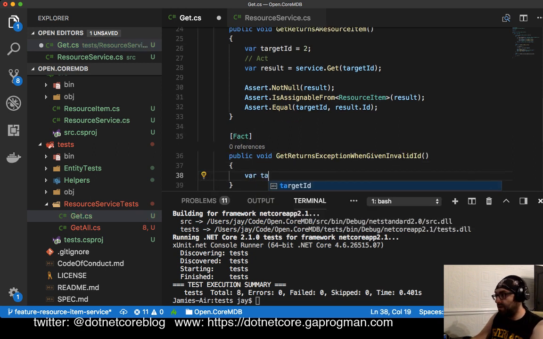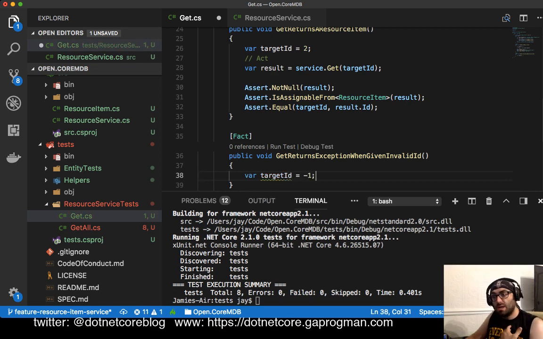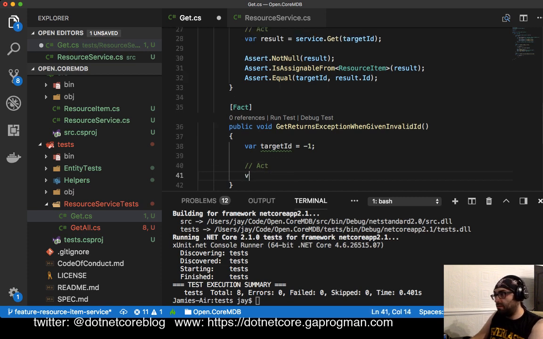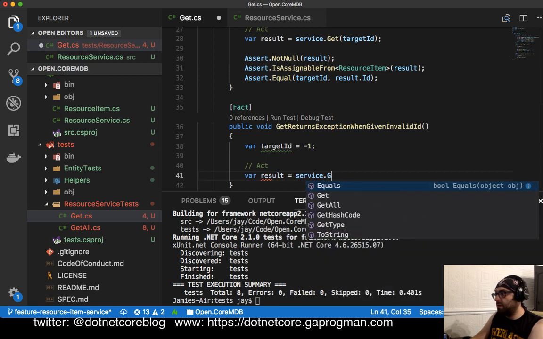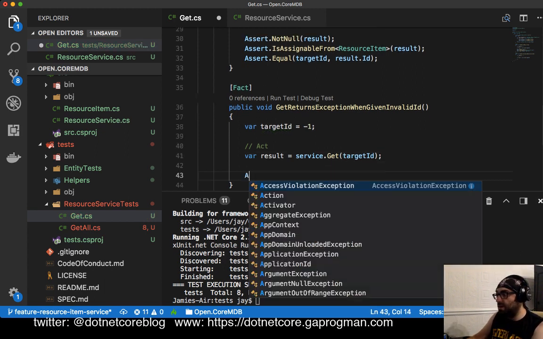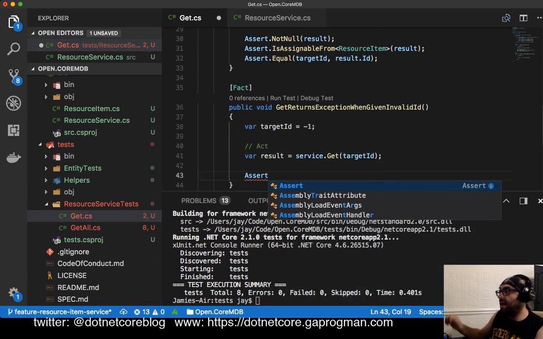Okay, so var target ID equals -1. I know already in Entity Framework you can't have an ID of -1. So we're going to act: var result equals service.get target ID. There isn't going to be one in this list, so we want to assert. Now, what do we want to do? We want to return an exception.